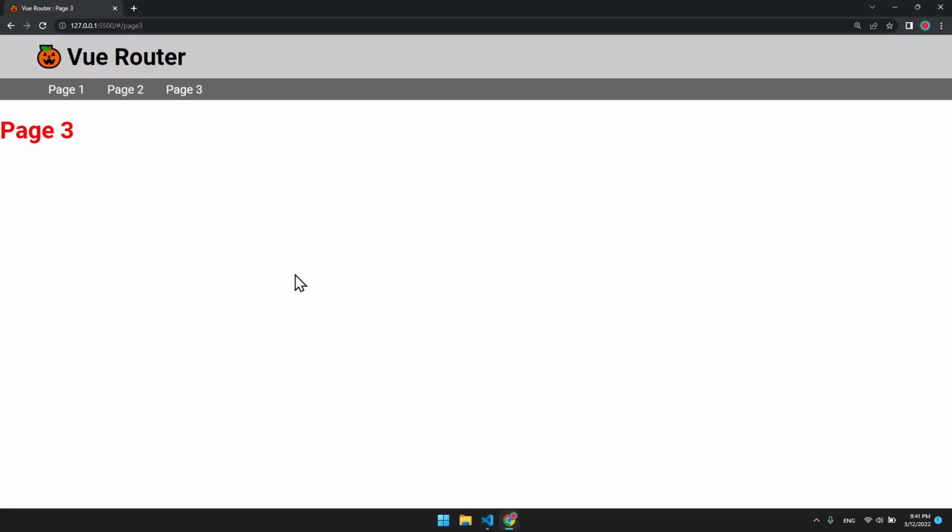I go back to here. Page 1, no problem. Page 2, no problem. Page 3, yes, the style is actually contained within here. There's a lot of things happening right now behind the scenes.